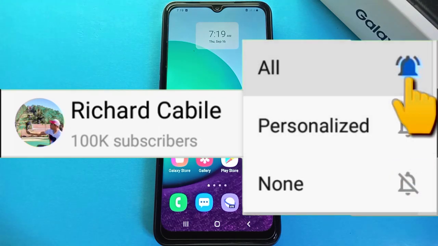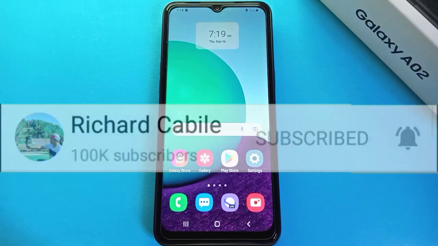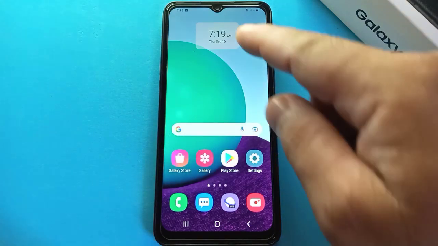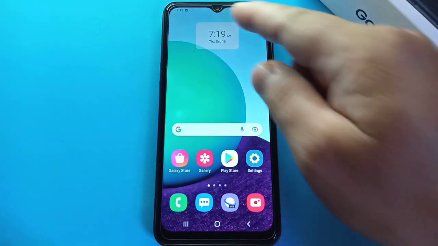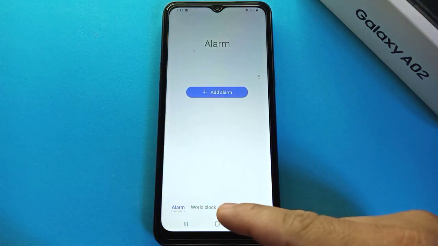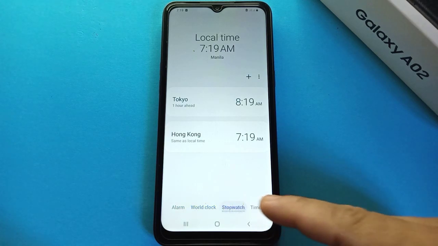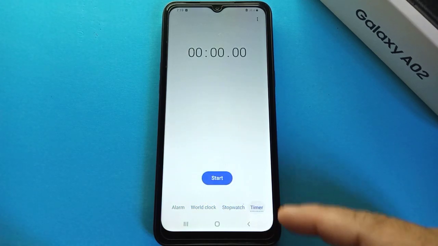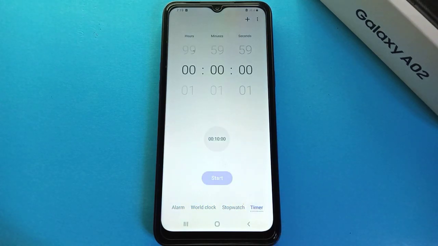Okay guys, let's start. All you have to do is click the digital clock on your home screen. After that, you can see below the alarm, the world clock, the stopwatch, and the timer. In this tutorial, I'll show you how to turn on timer sounds on your Samsung Galaxy A02.